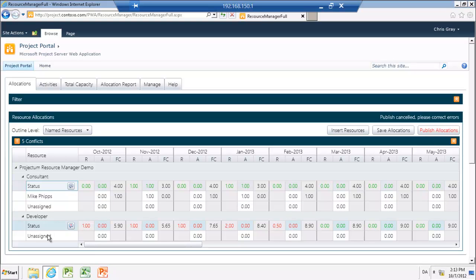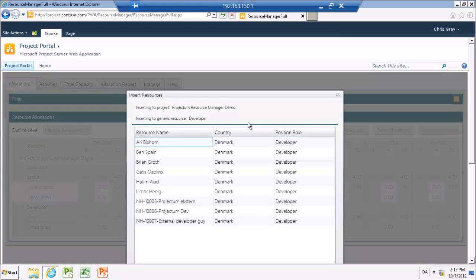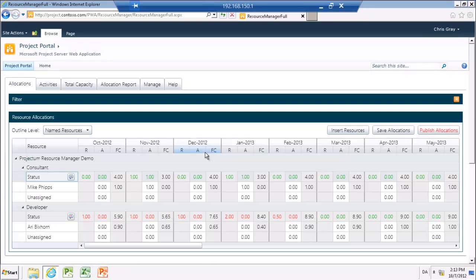So let's make an example. I'm just going to go to the developer line, hit the Insert Resources button, and insert Ari Bigson, who's a developer. Ari Bigson is only 0.90 available in this particular time period, so she's either after some training or working on some other projects. In the second period, she's 0.65 and 0.40 in January and 0.90 available in February.